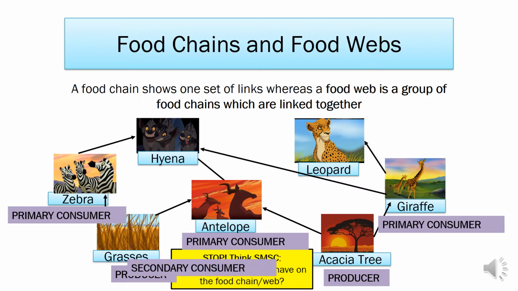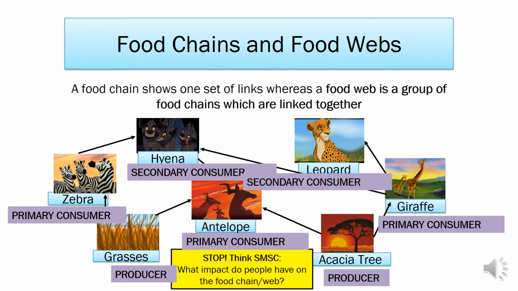And then we have a secondary consumer, which is the consumer that eats the primary consumer, and these are normally meat eaters, so carnivores, because they eat meat. And then you have a tertiary consumer and even a quaternary consumer as you get higher up in the food chain, but we're just going to focus on these today.